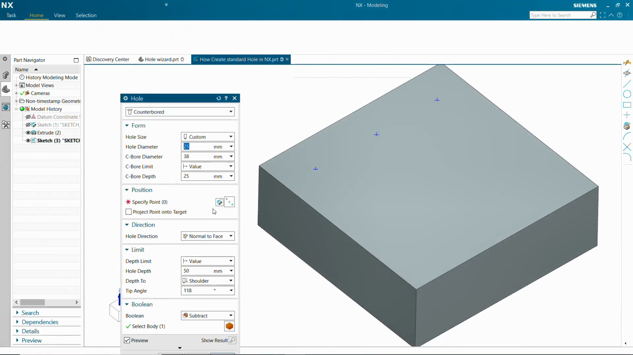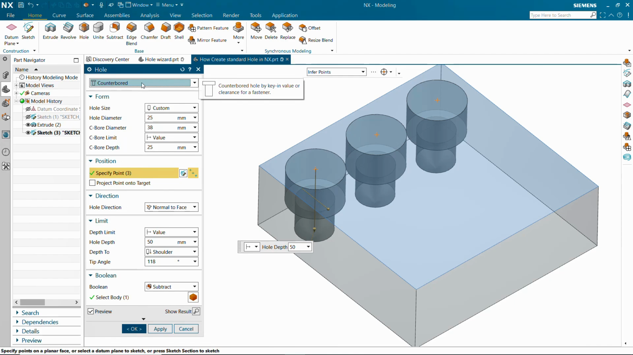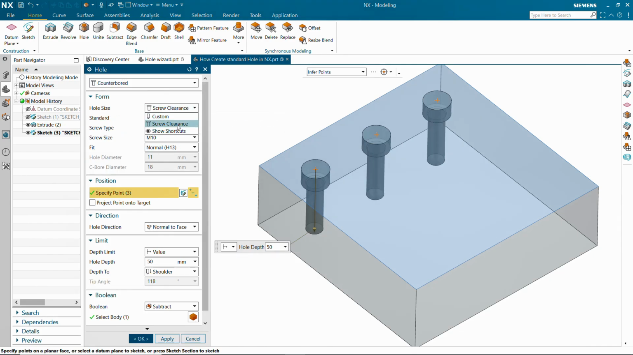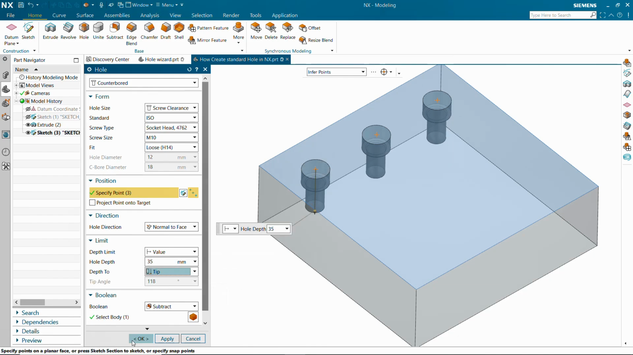Now we have to select the type of hole. So counterbore, custom, and select the screw clearance. Okay. We have various types of standard, various types of screw and size. So select the M10 with loose and depth of cut is 35 up to the tip, and okay.